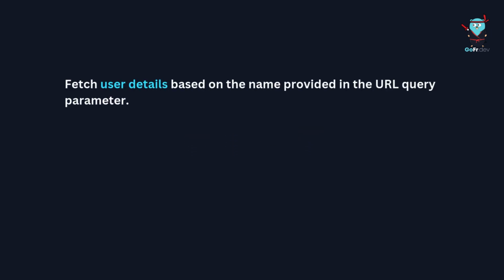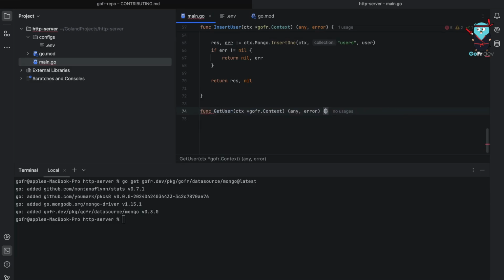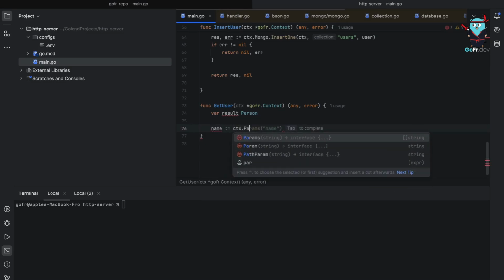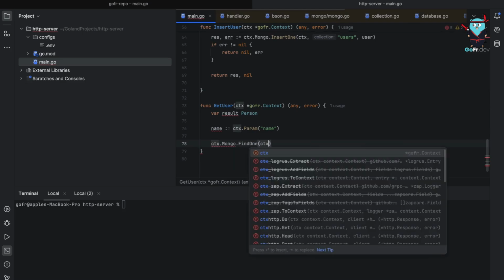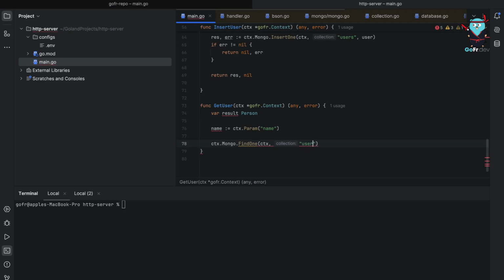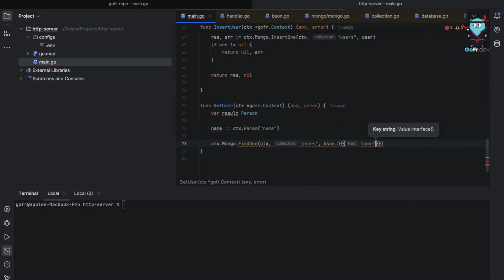This handler will fetch user details by their name, which we will send as a query parameter. So in our get user handler, we again define a variable result that is of person type. We will first fetch the name query parameter, that is name assigned as ctx.param, that takes the query name. And then we will go forward and query the database for the user as ctx.mongo.find1, that takes the argument context, the name of the table that is user, and bson.d with key as name and value as the name that has been fetched.